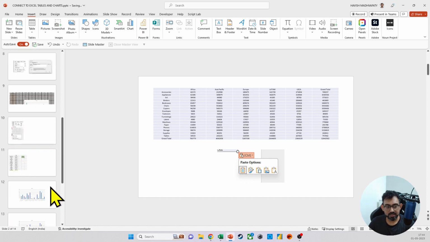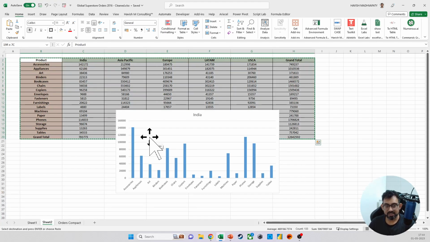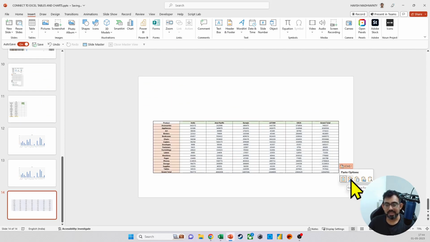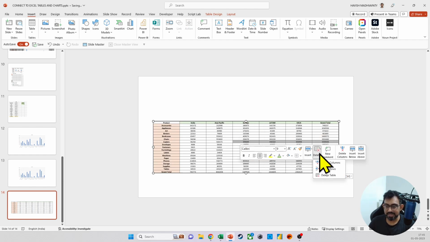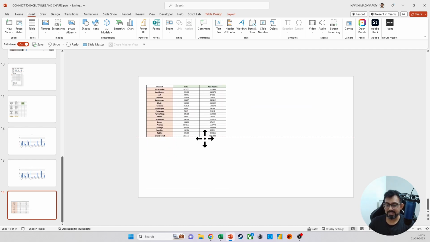So let me come back and then get my entire table here, Control V. And I also want to select source formatting. Now this looks good enough. The problem is that if I want to increase the size, let me first remove a few of the columns. So maybe I just want to keep India and Asia Pacific. Let me delete the columns. This is better. Let's say you want to increase the size.